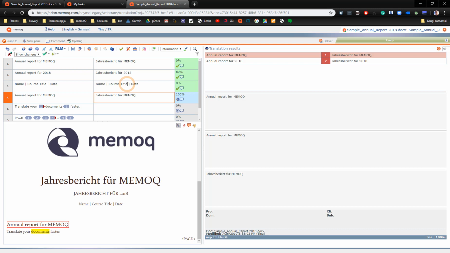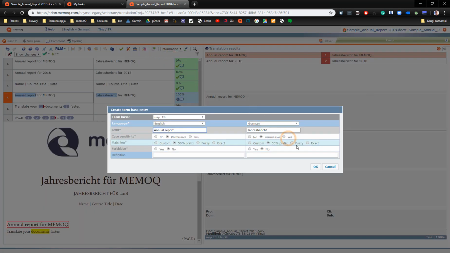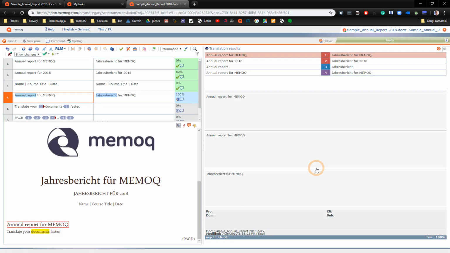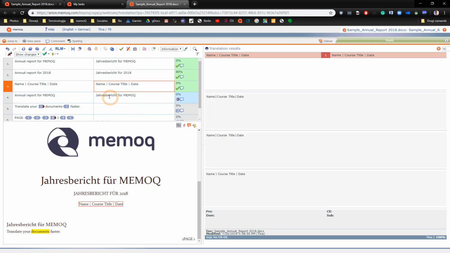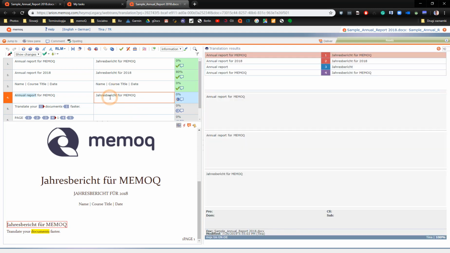What we can also do is enter terminology into our glossary so that our colleagues can also see it. So we highlight both terms and then we click on this symbol and confirm it with OK. Then you will see this term marked in blue. Also, it will be displayed on the right side.